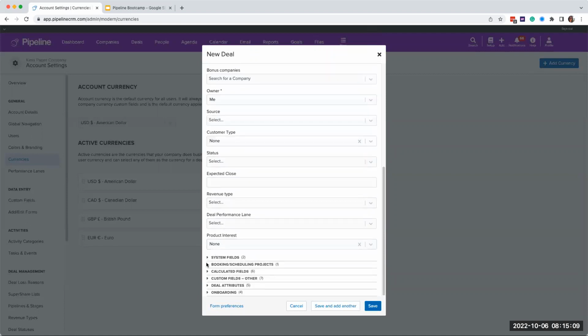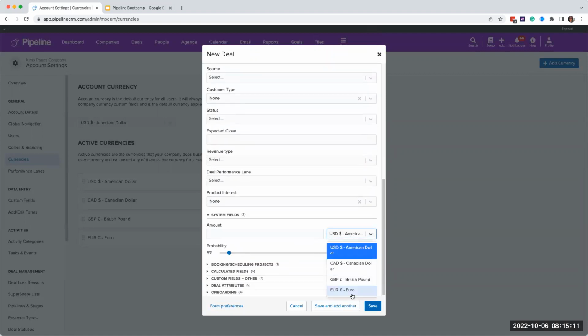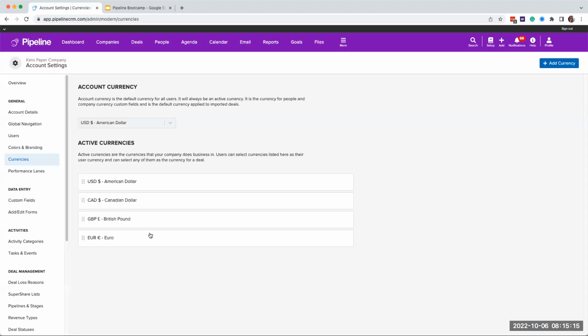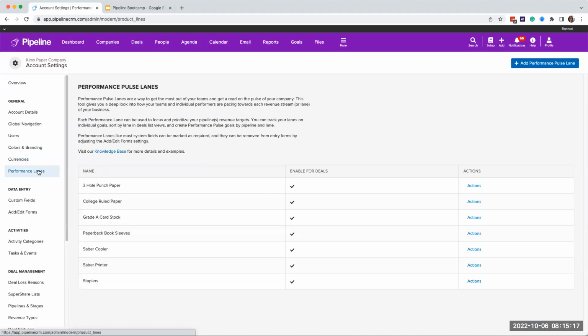Oh boy, I have changed things here. Here's your drop down for your system fields. Performance lanes are also a Grow feature. We're going to focus in on this in week 3, our follow-up training. But just a quick overview of Performance Pulse.